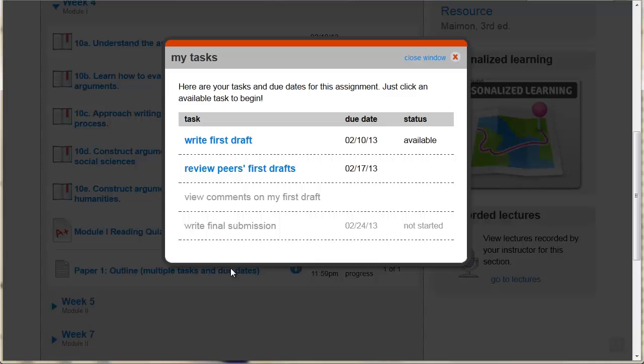You'll get this nice message that pops up that will tell you the sequence in which you are to participate. Your first draft is due on February the 10th, and it's available now, so you can submit that draft now. Then, after everyone has submitted by the due date, you will all go back in and you will do peer reviews on those first drafts. And then that is due on February the 17th.